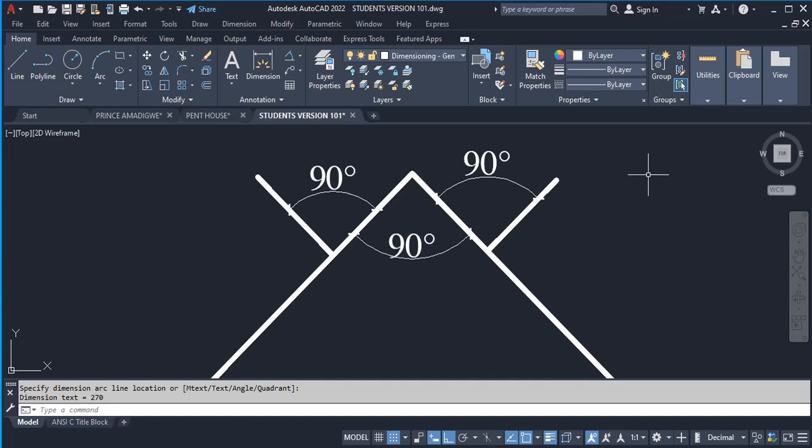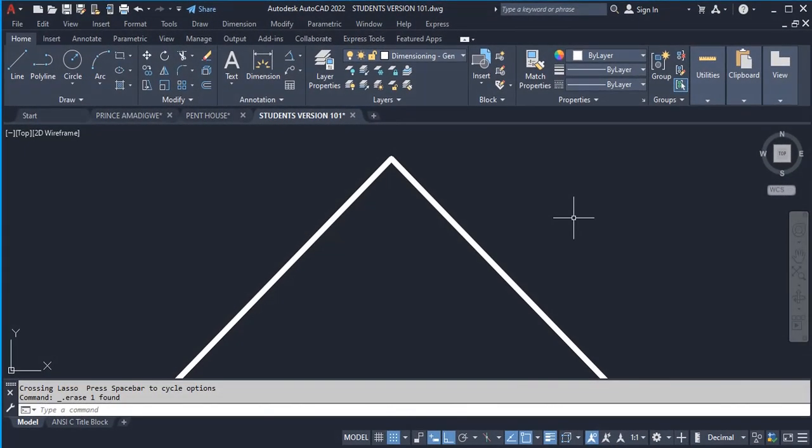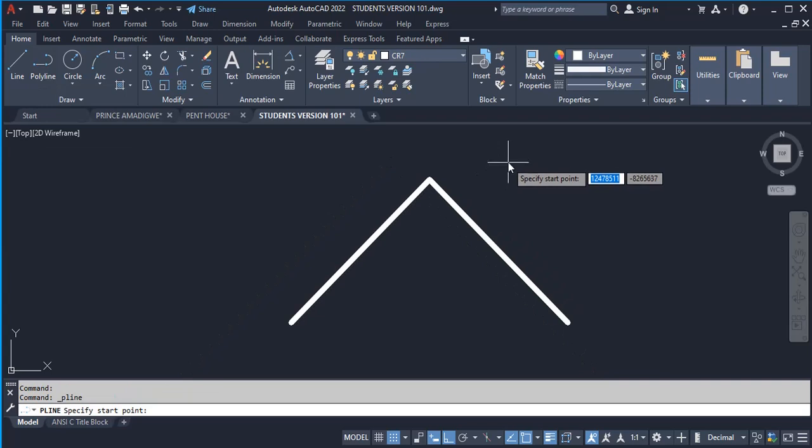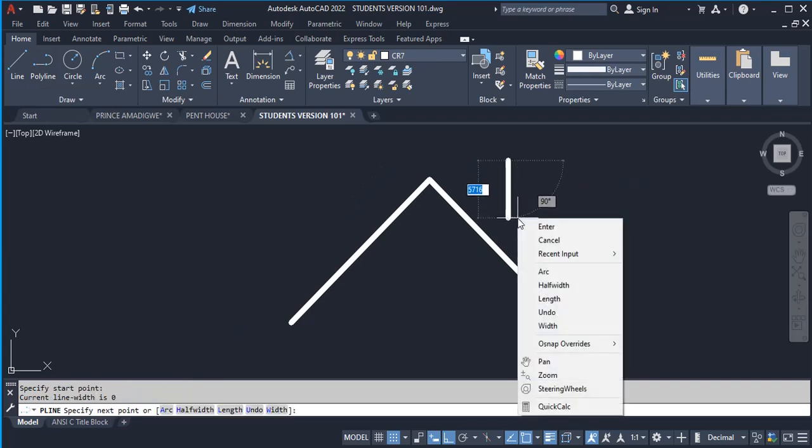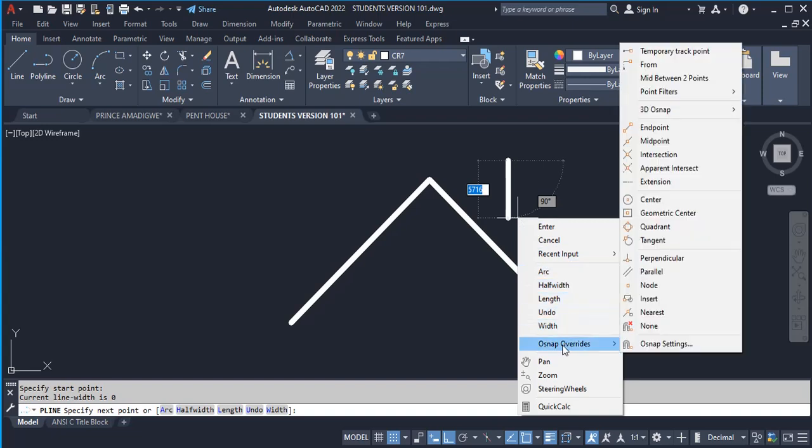Let's get started. Now I'm going to show you two different ways of making such a line that is perpendicular to an angled line like this. The first approach is pick your polyline, and I draw a polyline here like this. Then you right click and come down to Osnap Override, and you can see this drop down.